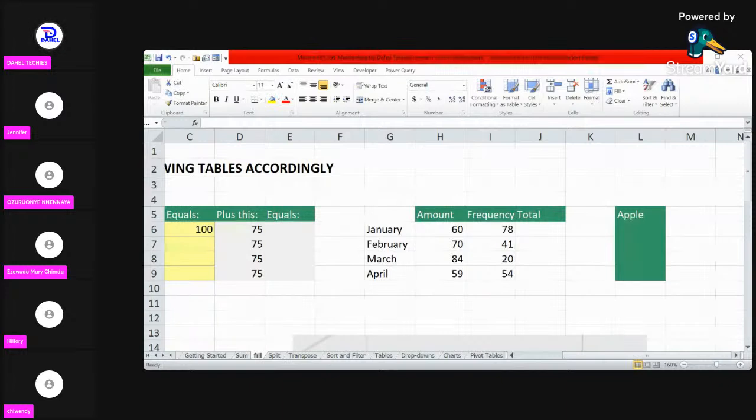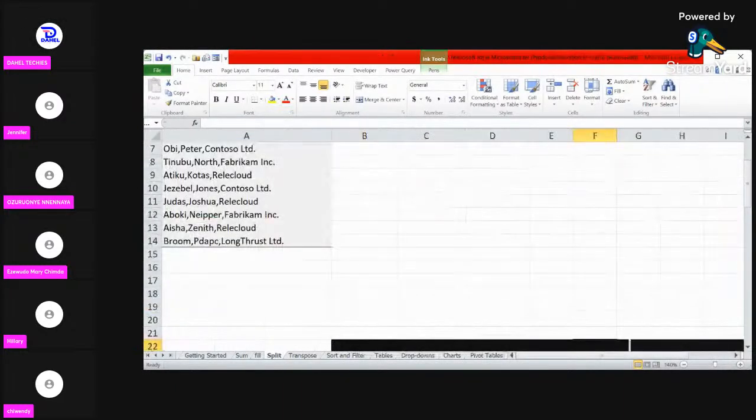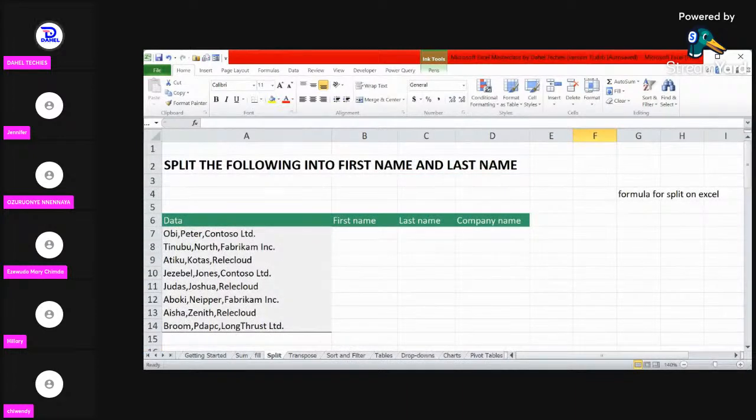Right, let's go back to class. So we are done with this, the absolute, self-referencing, and then this is what we call the split function.